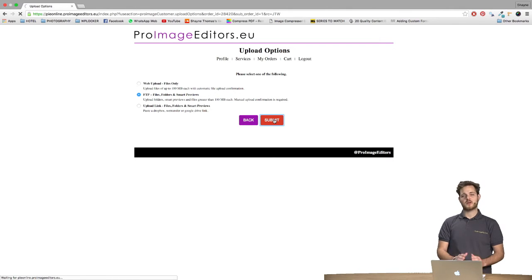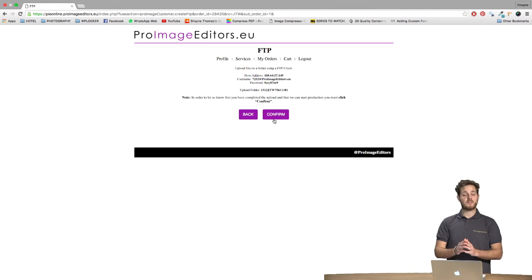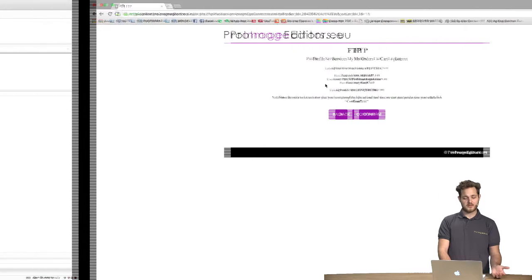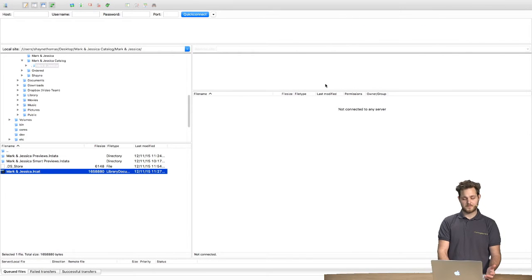Now, FTP works great for weddings or events when you have a lot of images and the file sizes are quite large. So with this, we are presented with all the information we need to connect to the FTP server. Okay, and a really good program to use that we're using is called FileZilla, right? And it's presented to you like this.